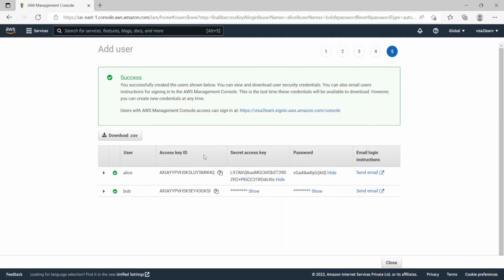The access key ID and secret access key would be required in programmatic access, either through CLI or AWS API or SDKs. And the password along with the username would be used to log in through the browser to the AWS management console. Now there is a button to download a CSV file.